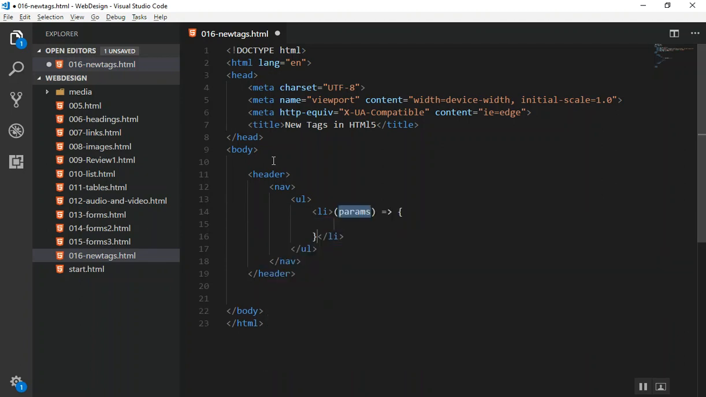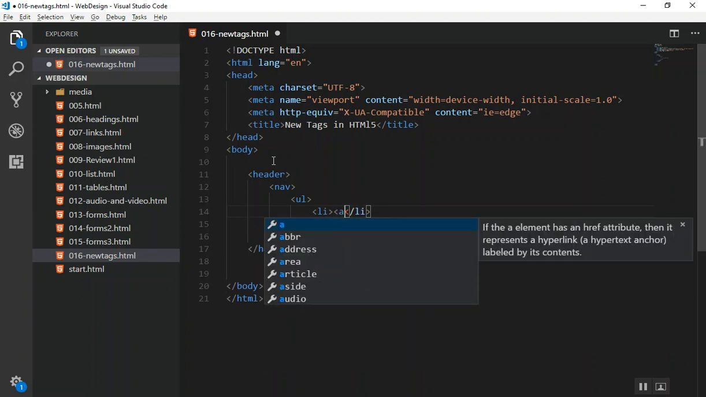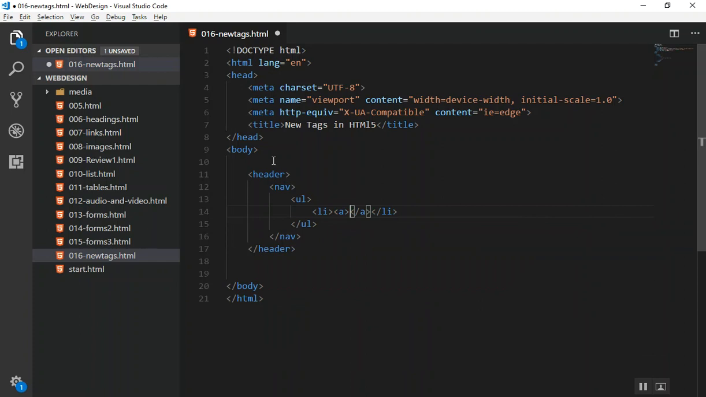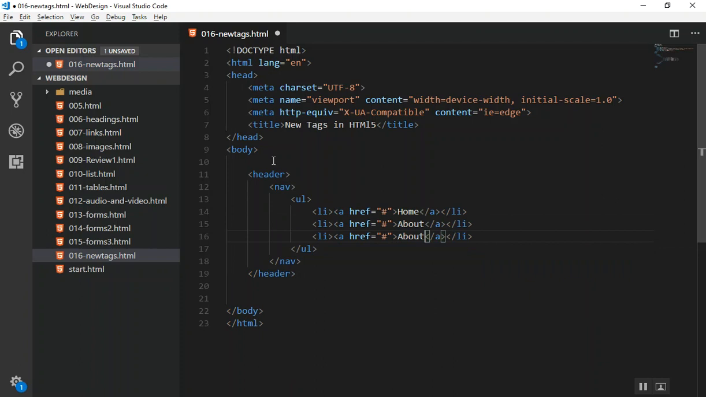Maybe they are a link to somewhere. They have an href. Let's say for now it is not going anywhere. Let's say this is the home. Then you have about, contact, something like this. This is the basic structure. Your website must have a header. Header is a new tag in HTML5.